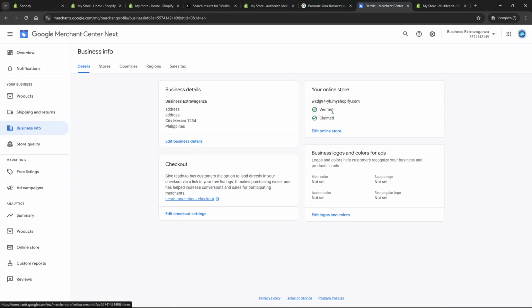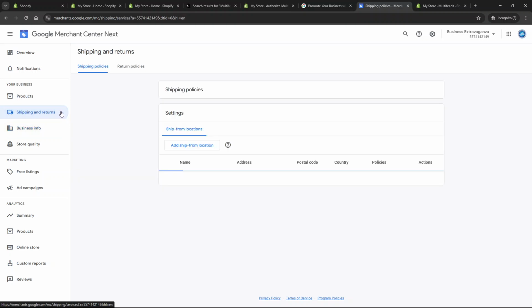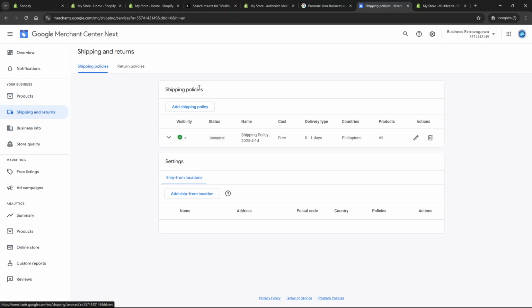Moving on, it's important to set up your shipping and returns information to ensure your customers are well informed. While you're in the Merchant Center, locate the shipping and returns section and then add your shipping options and return policy details. Clearly specifying this information not only keeps you compliant but also builds trust with potential customers. Make sure the details are transparent and comprehensive to avoid any logistical or customer service hurdles down the line.